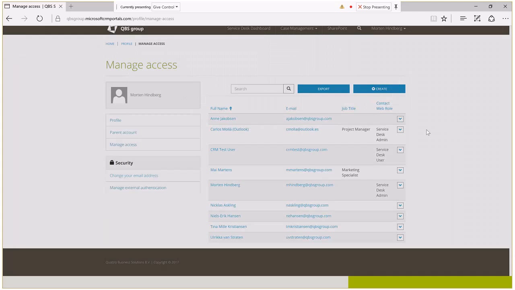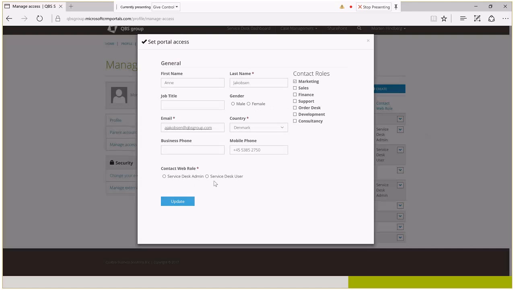There are two roles in the system: service desk admin that can see all cases, and a service desk user that can only see their own cases. So that's the two user types we're working with. So please choose the appropriate one for each person that you give access in the system.